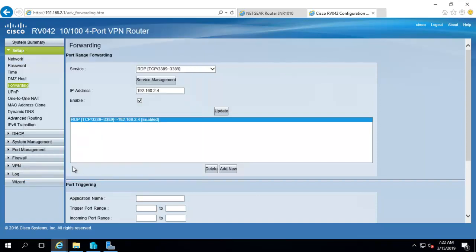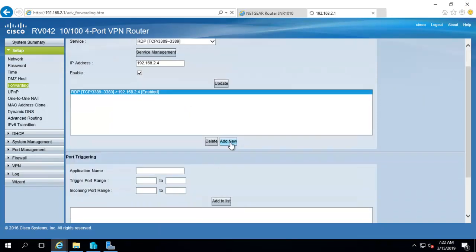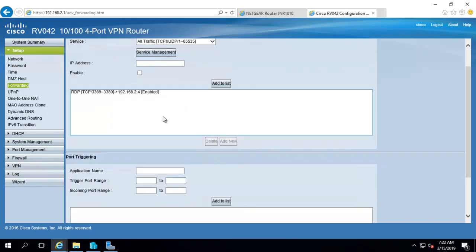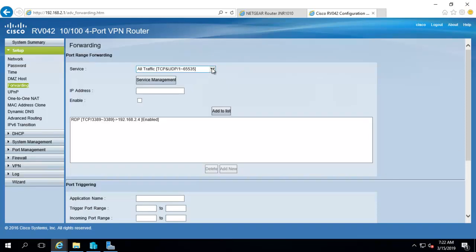I say OK, close it, and I say add new. I will select my internal chat, and I want it to go to 192.168.2.4, the same computer, because I want to remote into that computer to configure my chat server. I want to connect to the chat service on that computer, because the chat server is also installed on that machine. I say enable, and add to list. Now this chat is enabled.